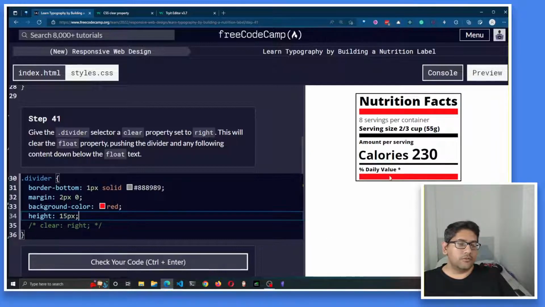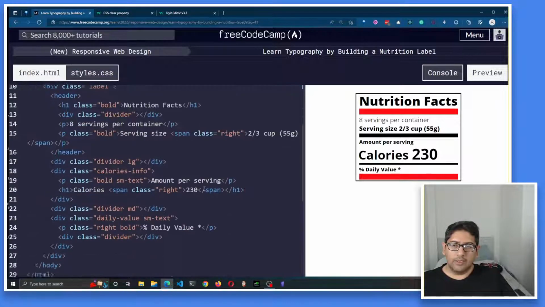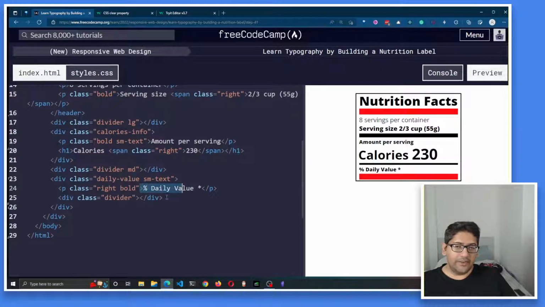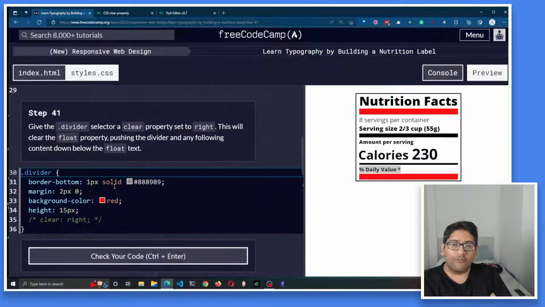So you see this line coming after percentage daily value, correct? That is how we have written. We see the daily value, after that we have divider. Now we want to align this to the right. In order to make it align to the right, we used float.